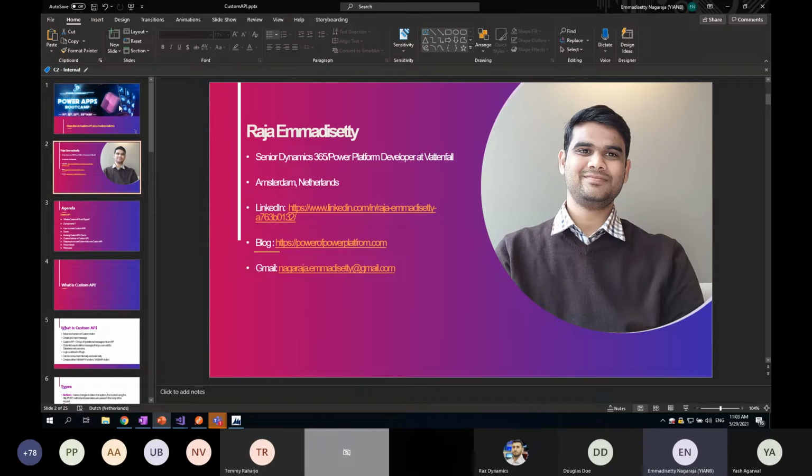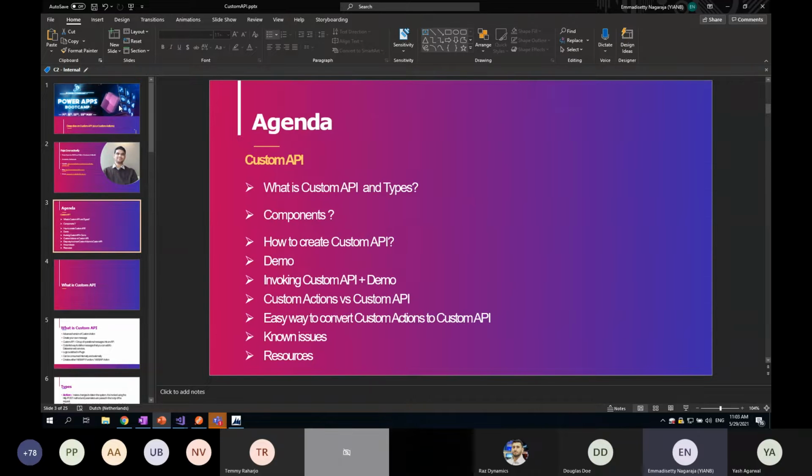So let's see what our agenda is. First, we will see what a custom API is, why Microsoft introduced that feature, the different types of custom APIs, the components associated with custom API, and the multiple methods of creating a custom API in Dataverse. We will see a demo of creating a custom API in Dynamics 365, and after that we will see how we can invoke the custom API, the multiple methods, and a live demo of it.